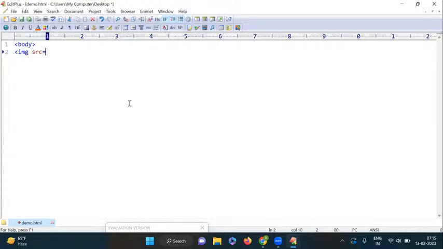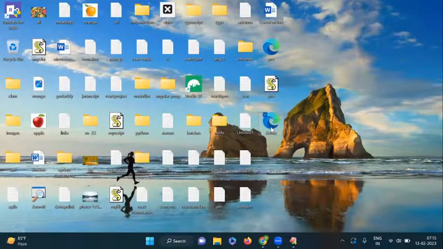Now img source is equal to apple.jpg and width is equal to 100 pixels are given. I close this body. In this simple HTML file, I have just taken the image tag. Now this is demo.html. So open this. You can see it displays that image. What is the image name? Apple.jpg. It is clear. Now this control is loaded and this control is a static control, right?